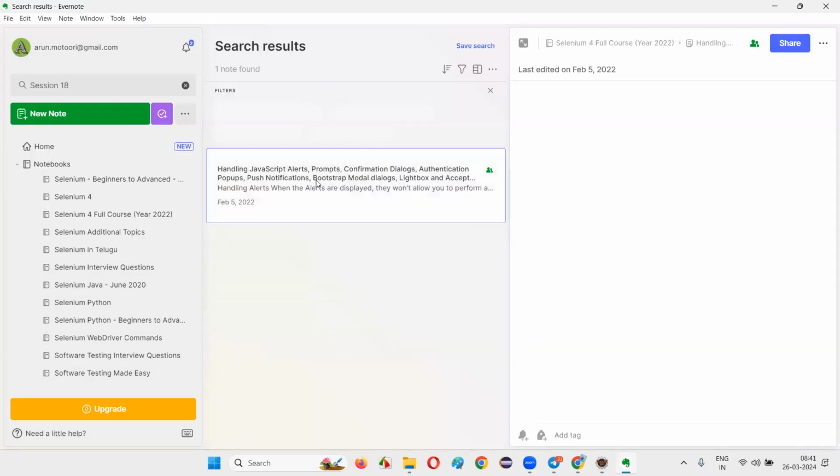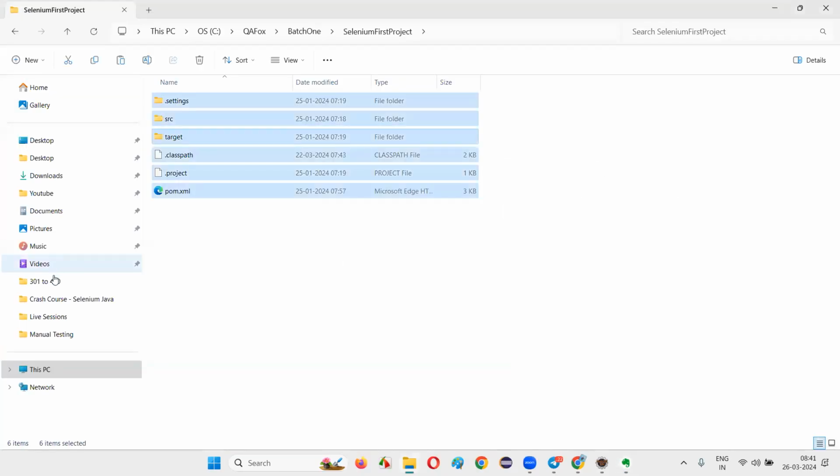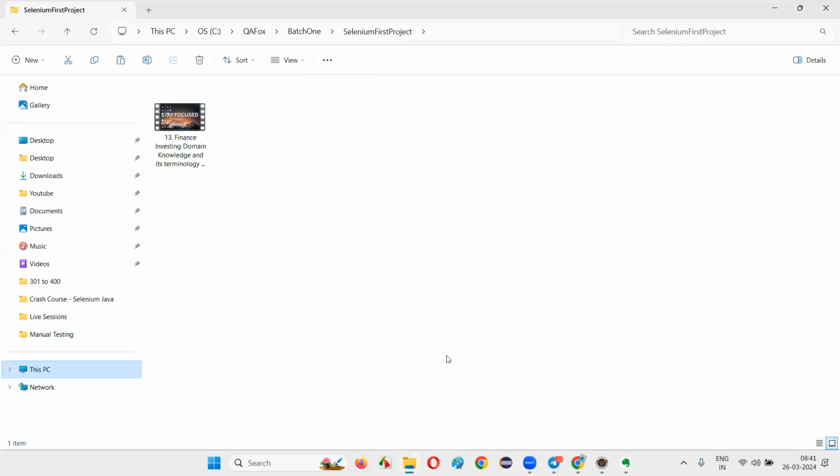Yeah. The next one will be on the alerts, guys. Handling JavaScript alerts, prompts, confirmation dialogues, authentication. This is also a very important topic. Push notification, push tab, modal dialog, slide box, accept cookies, and many more. I'm going to cover this in the next part. Very interesting topic. Next topic is going to be on alerts. Today I covered some portion of alerts, right? We'll take it to the next level there. So let me upload the code. Meanwhile, if you have any questions, you can ask me, guys.